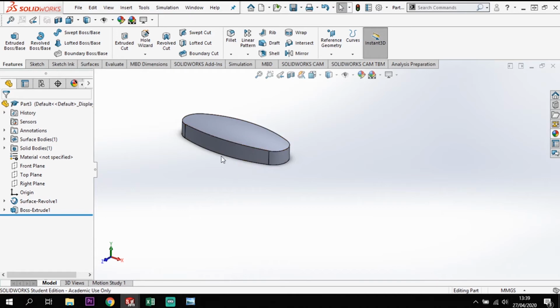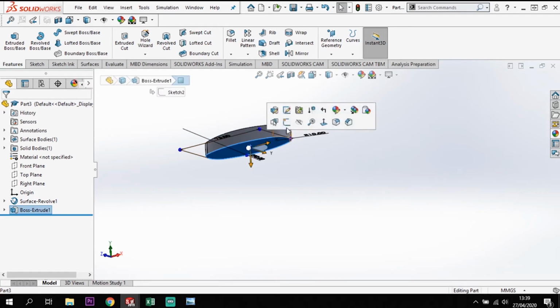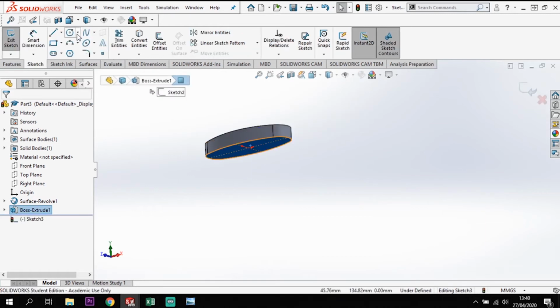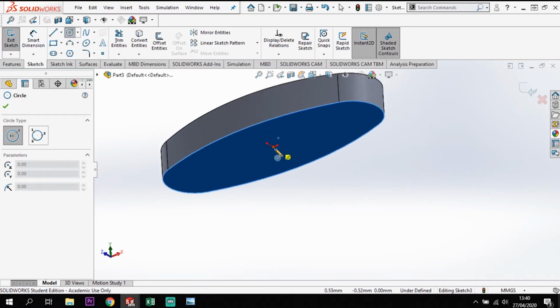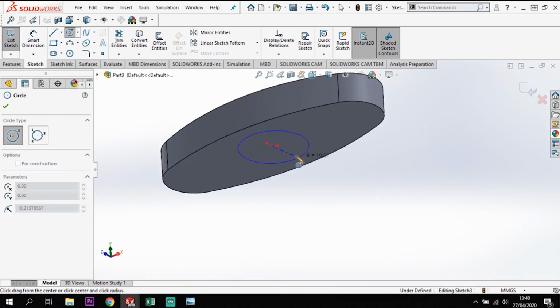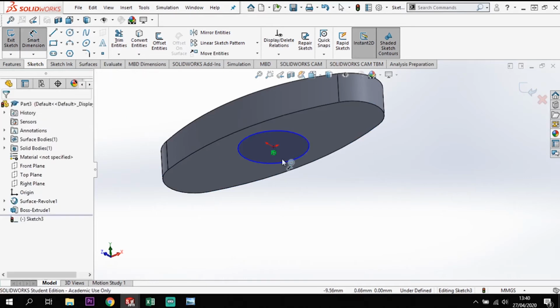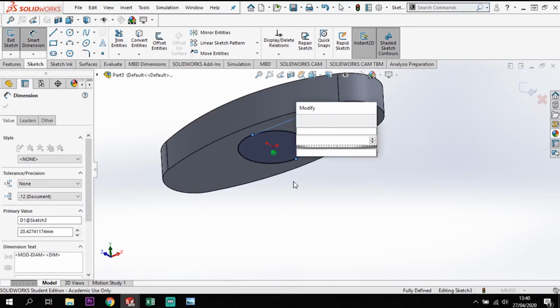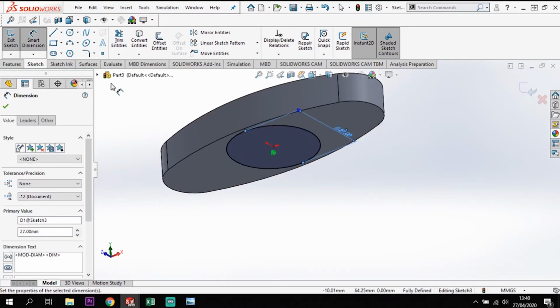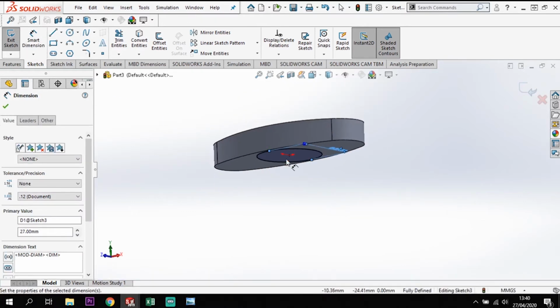Okay, now I'm going to come down to this bottom plane here, this bottom surface, and I'm going to sketch on there. I'm going to create a circle from the origin, and that circle is going to be 27 diameter. Now with that, I'm going to extrude it down.